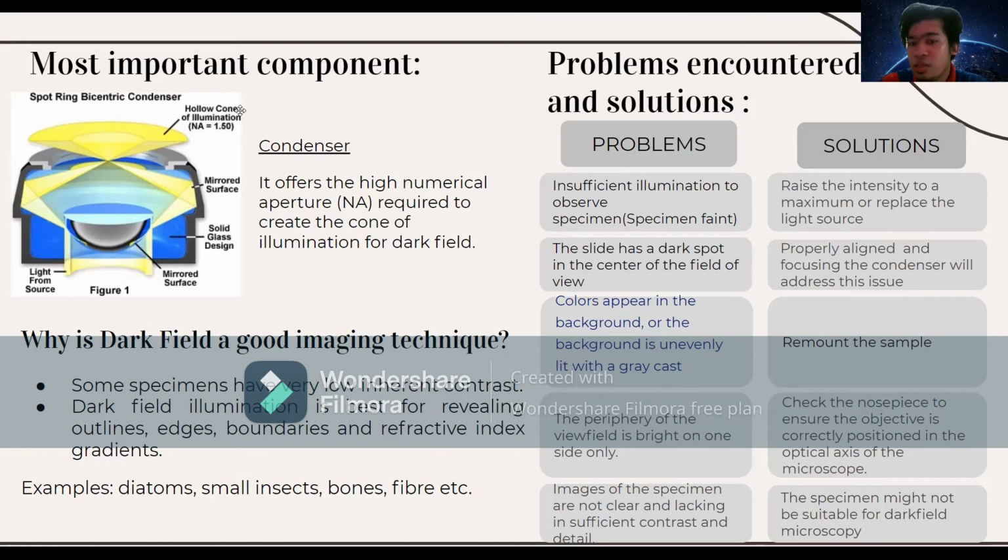The third problem is color appearing in the background, or the background is unevenly lit with a gray cast in the dark field microscope. Usually this can be solved by remounting the sample. I think that's a simple mistake, and we just need to remount the sample on the dark field microscope.